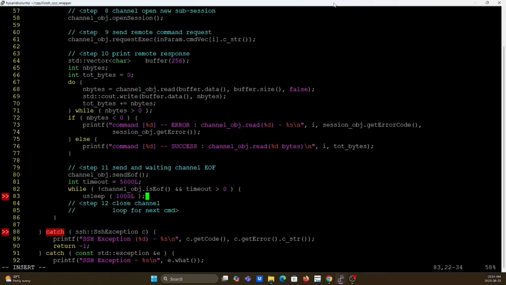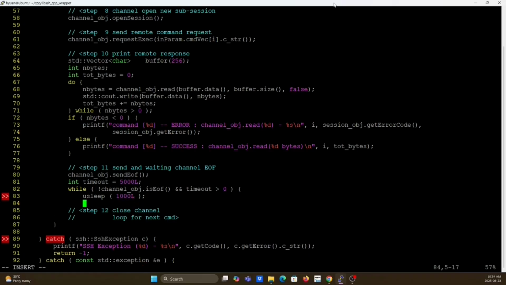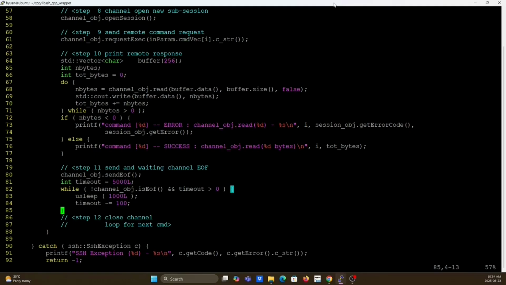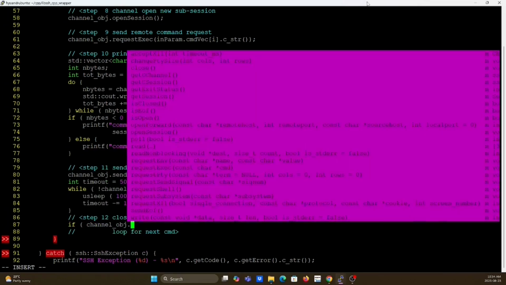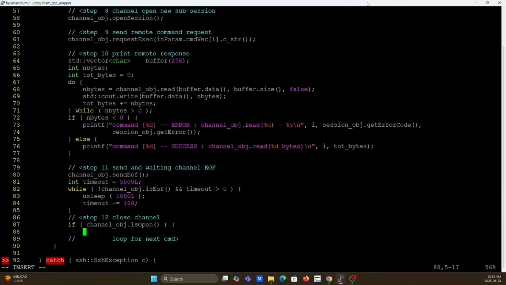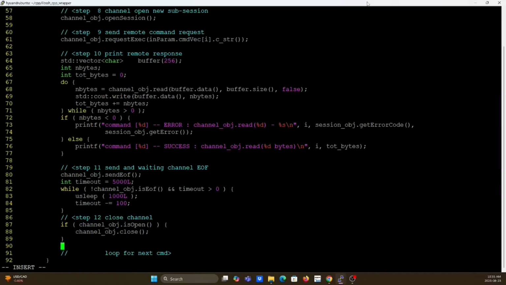If a channel is not EOF and the timeout is still greater than 0, sleep. So we're waiting until the channel is EOF. Step 12, close the channel if the channel is open. Then loop for the next command. The C++ wrapper with SSH exception makes your program easy.